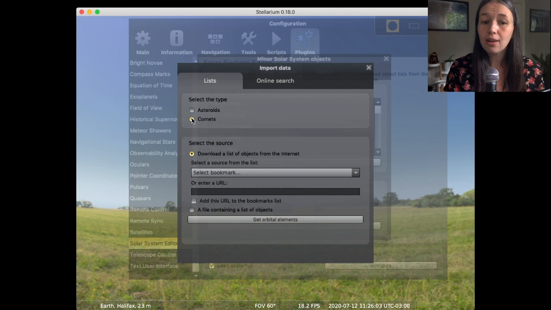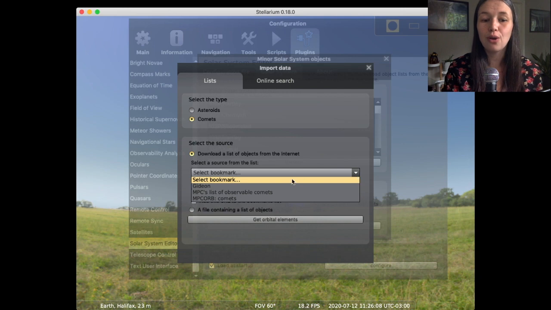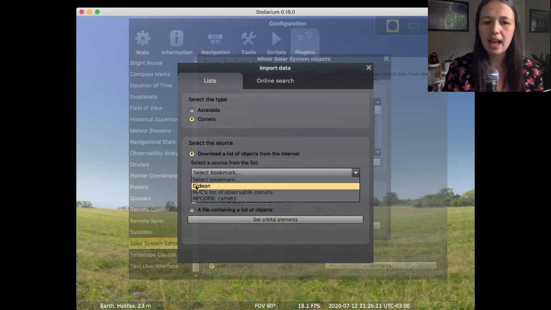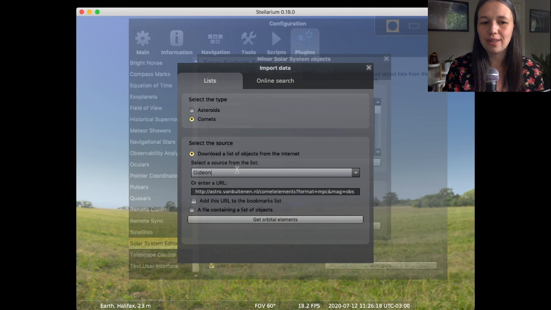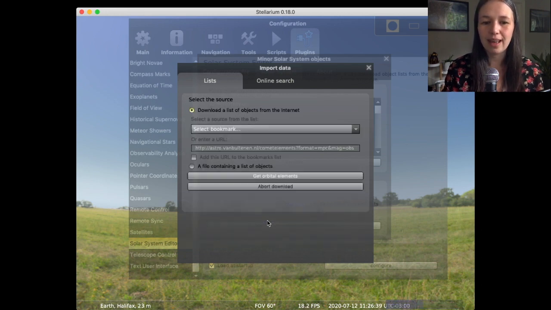Now, we're going to click on comets because that's what we want. When I watched a tutorial on this, they were able to have a drop down and they had Gideon and it had something else longer here. This is one that I've actually already put in and they were able to just click on that. I was not able to do that. So if you do not see that, all that you have to do is paste in this URL and you will find this URL right below this video. So I am going to type it in. So all you have to do is copy and paste to bring it in. You don't have to do some intense Google searching to find it. So then what we're going to do is click on Get Orbital Elements.